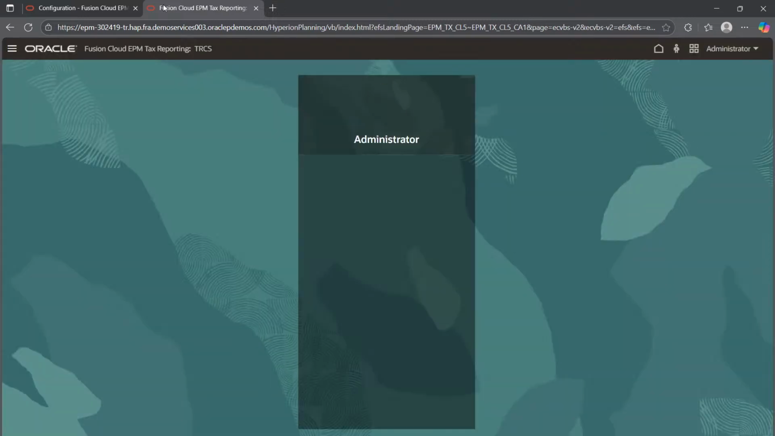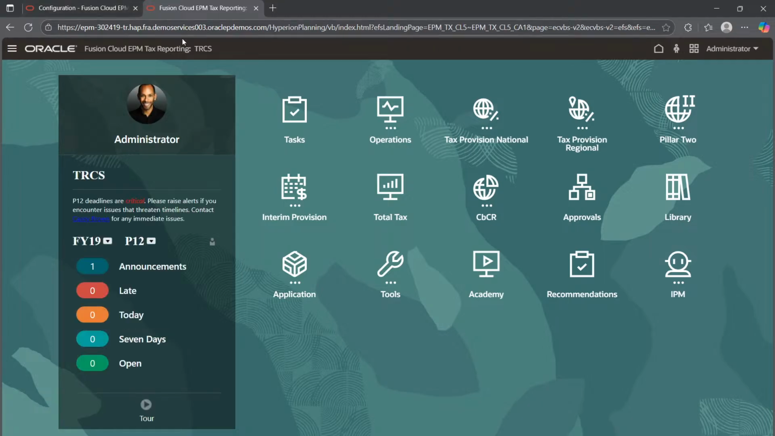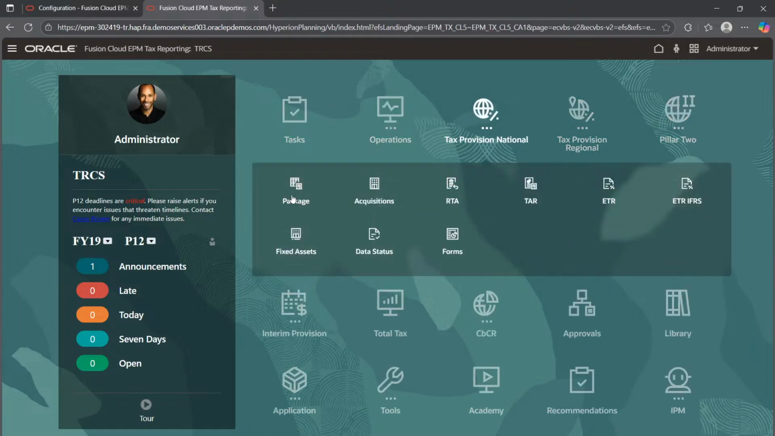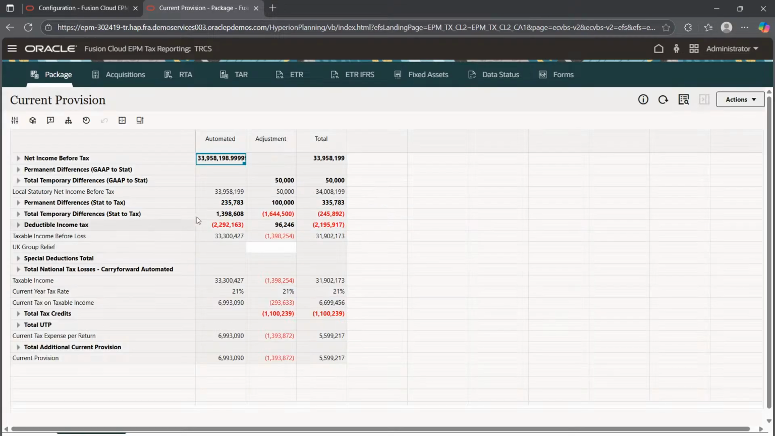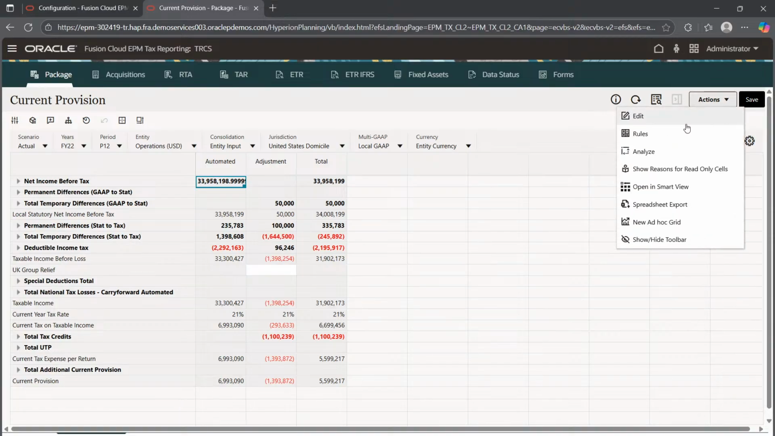Alright, under this we will go to our tax provision national and click on our package. Then here in the packages, we will go to the current provision right here. So before doing anything, let's run a consolidation.